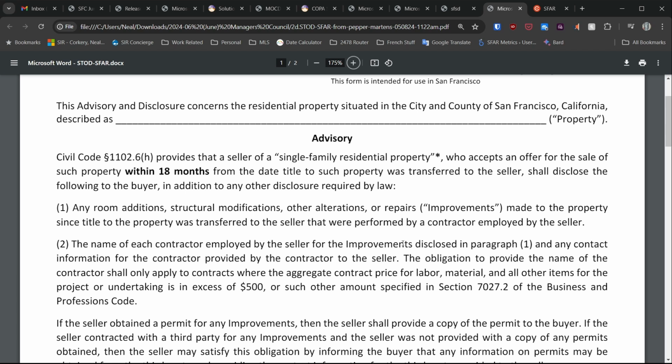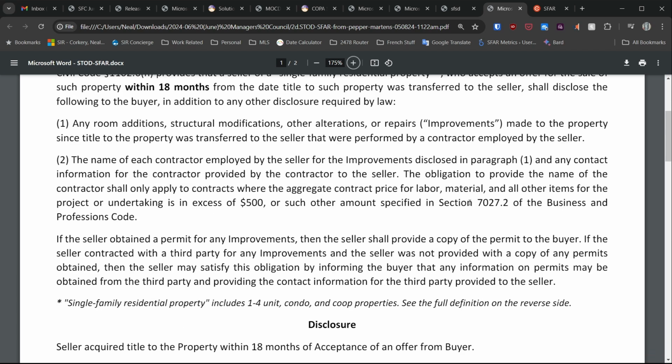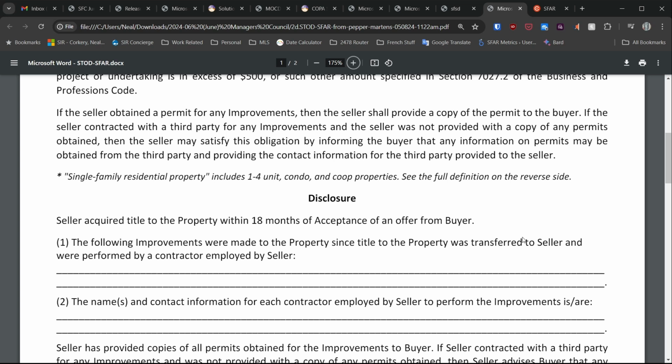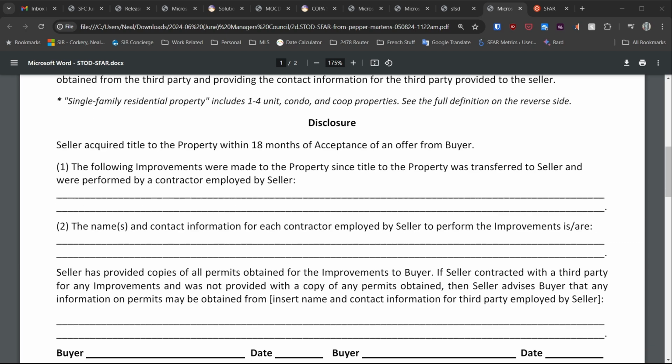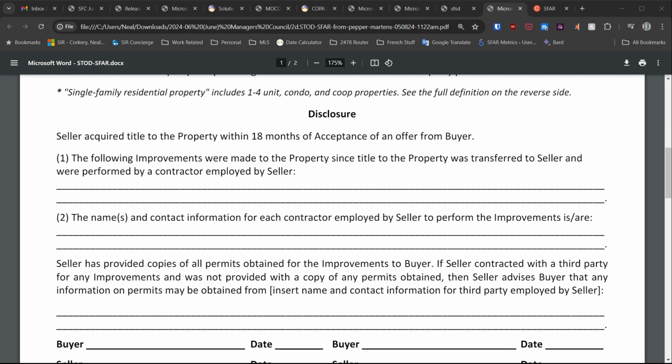The additional requirement is that contact information for any contractor who was hired by the seller who did work with a value exceeding $500 be provided, so that a prospective buyer can contact them to find out about the work that was done. In addition to that, there's an obligation that certain documents that are already generally provided as part of disclosure with the San Francisco seller disclosure be turned over. So that's the advisory part of this new document.